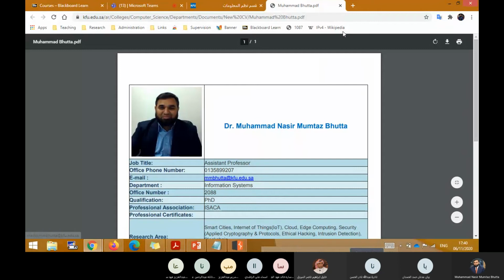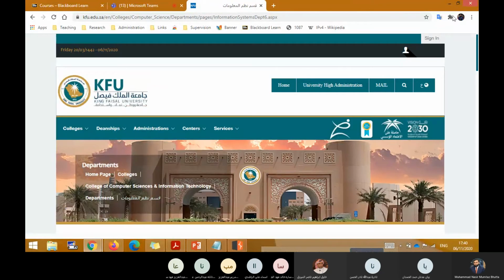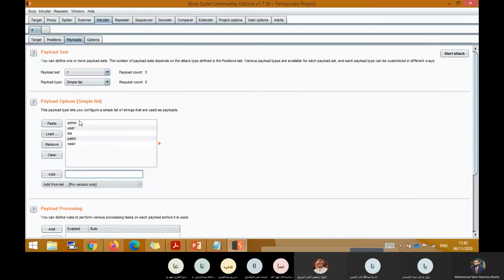Up to here, clear, students? How can you find out the username of the people? Yes, clear, doctor. Okay, so you will find out the usernames and you can put all the possible combinations here. Or even if you find Bhutta, you know my full name, Muhammad Nasir Mumtaz Bhutta. So you can try maybe Nasir Bhutta, you can try MN Bhutta. So these kinds of possible variations you can put for a user.